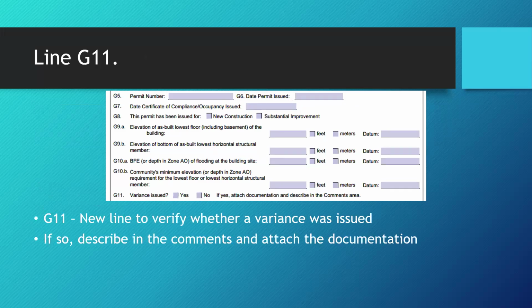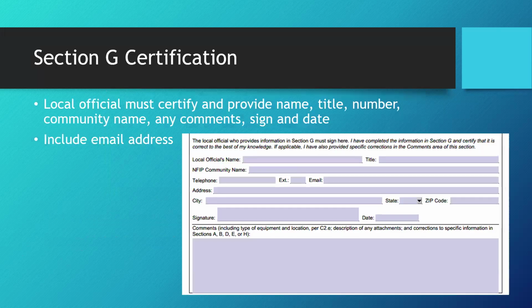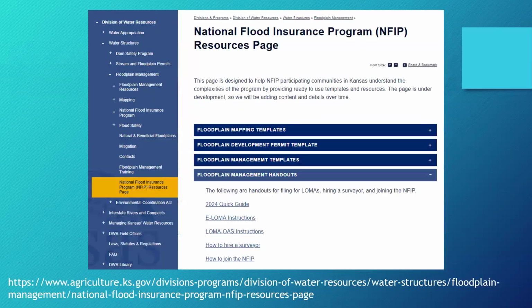So G11 is new, and it's asking you if there was a variance issued and to attach that documentation if there was. And of course, variances have very specific criteria as to how they are issued. And then again, if so, put that in the comments and then attach that document. And then you just certify it. So your name, title, the community number, community name, and then your comment, sign, and date, and definitely include the email address.